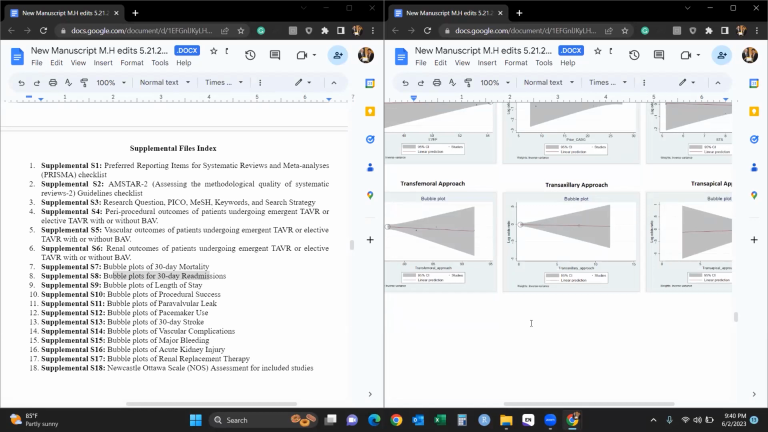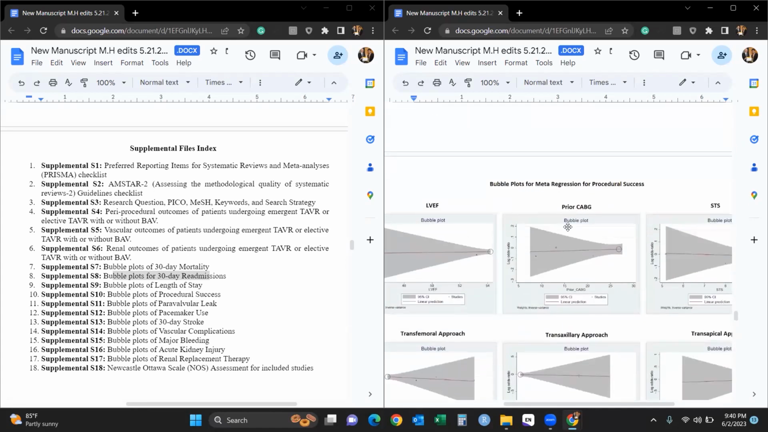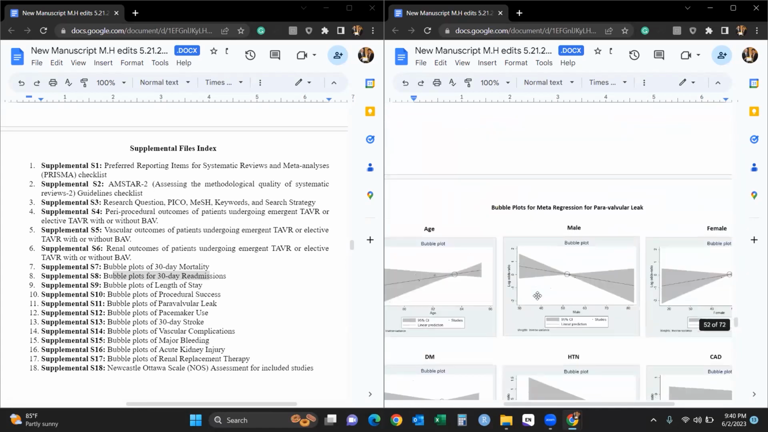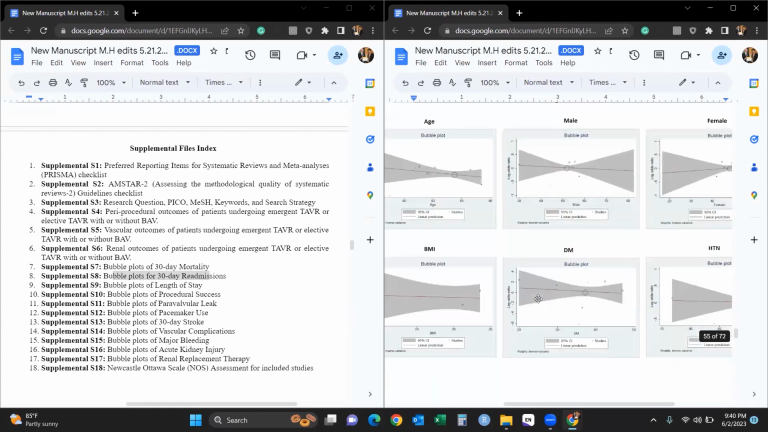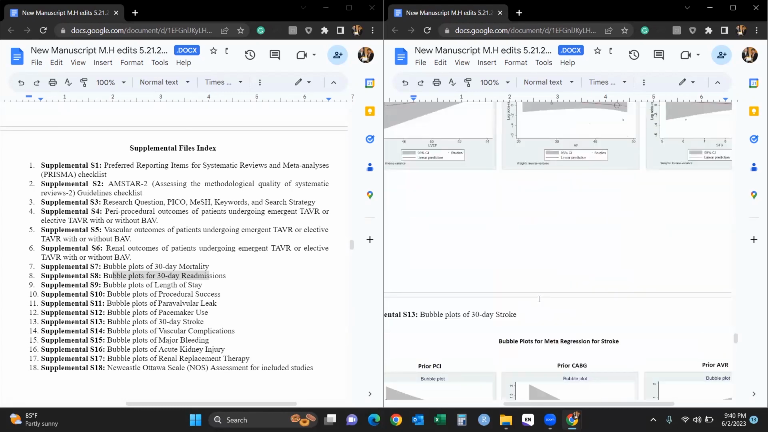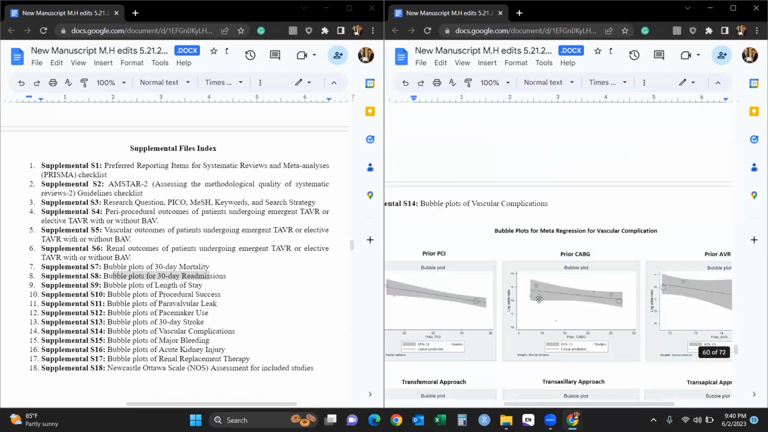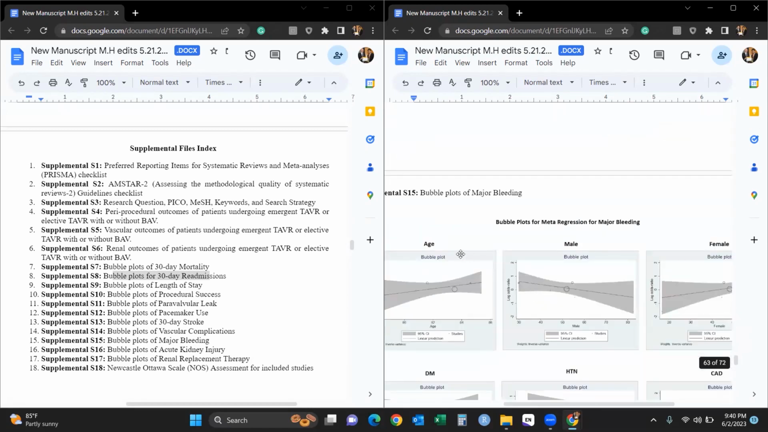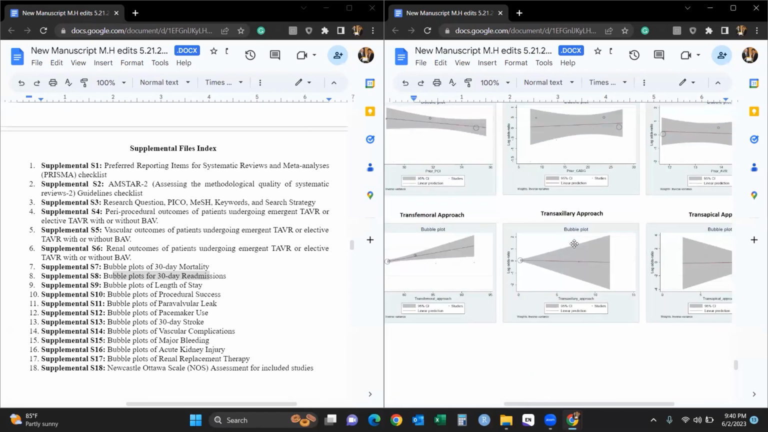I'm just giving a common lecture here. I'm recording it for everybody else, so that whoever is going to do this knows how to do it. So this is for regression. Then I do the same thing with length of stay, all the outcomes, collages with the bubble plots. Once I'm done, it goes all the way to S17.